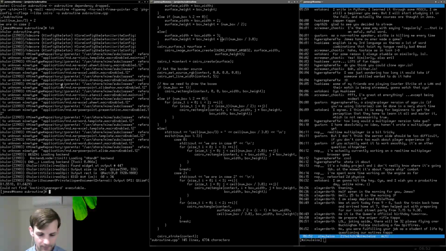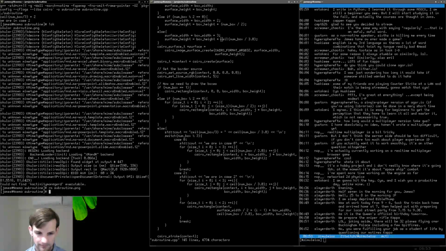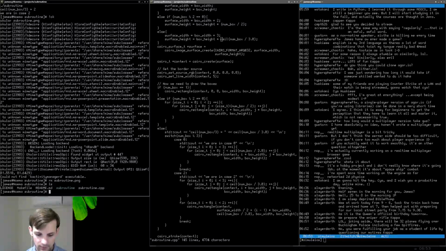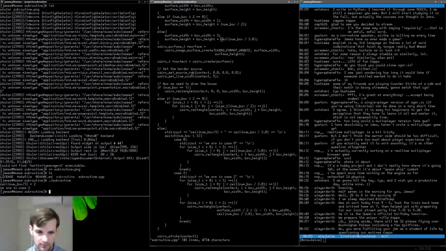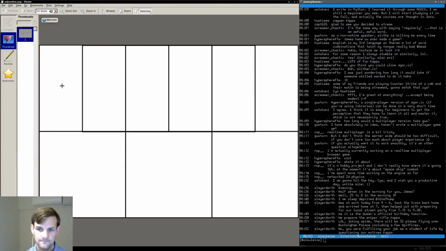That's fine. Okay, so let me do remove subroutine.png ls, and now let me do ./subroutine. Okay, now let me see, what do we have here? What I want to do is ocular. Here we are. Good. Okay.